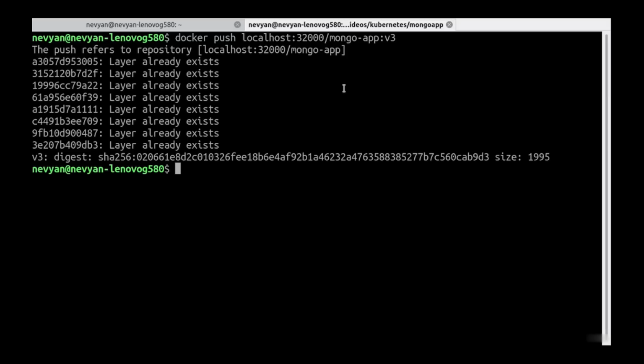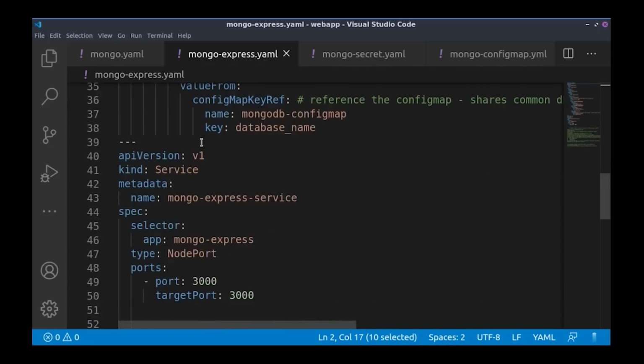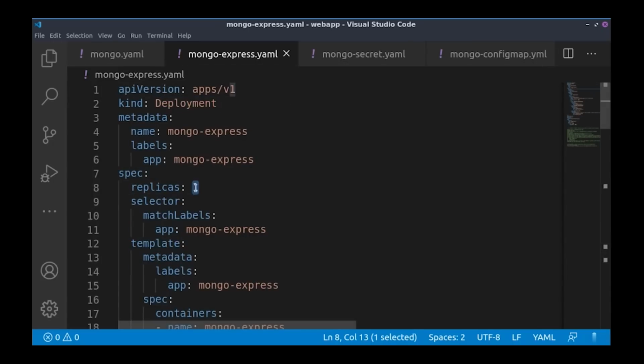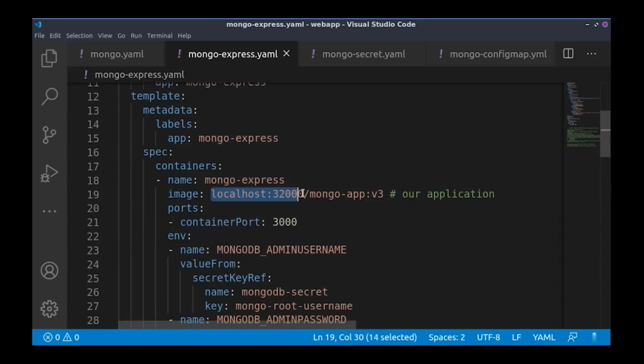When we have our image in our registry, it's time to look at our configuration files for Kubernetes. For our application YAML file, we are creating one deployment and one service, which will expose the deployment. For the deployment, we have only one replica, and we are tagging our deployment with the name of Mongo Express. As you can see, we're using the currently created application, localhost:32000/mongo-app:version3, and we're exposing port 3000, which is the default port this application is listening on.